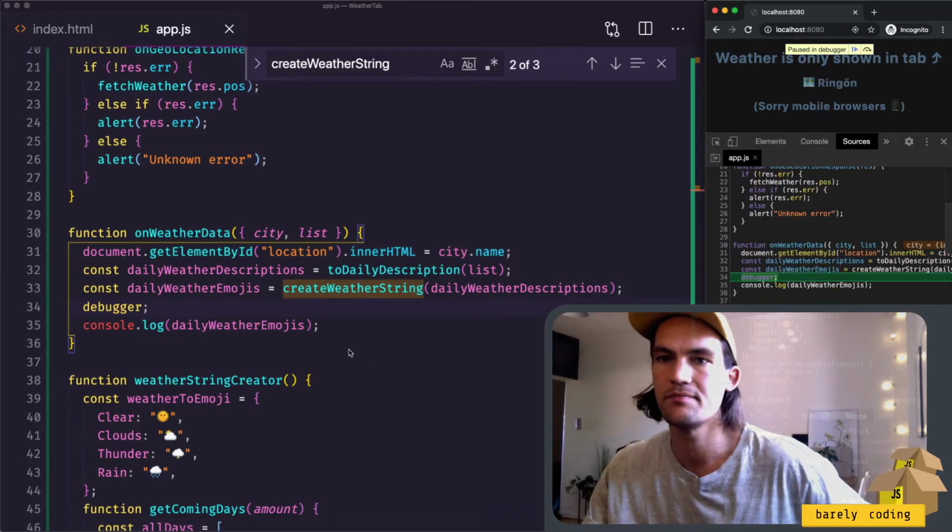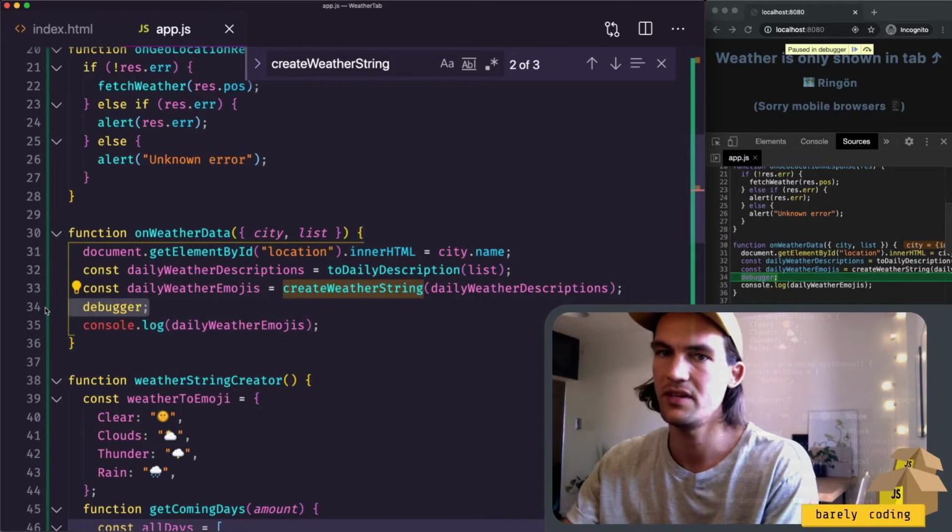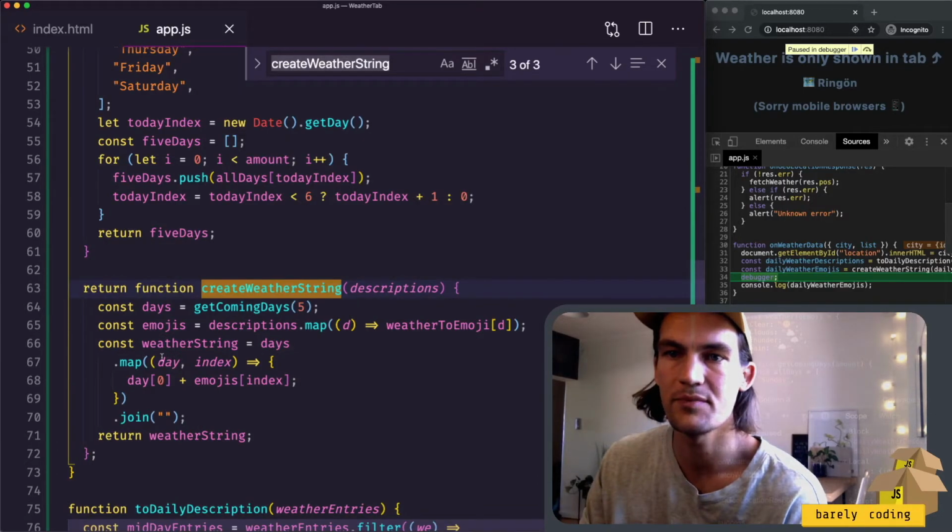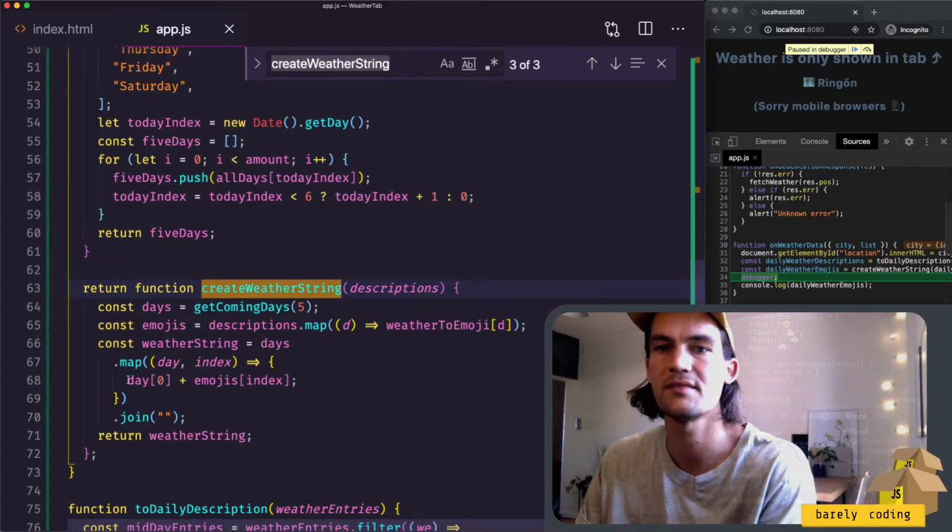Empty string. Okay, so let's go deeper. Days dot map day. First letter. Oh, I'm not returning it.